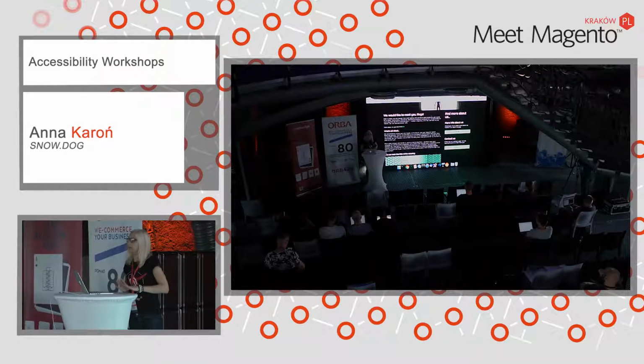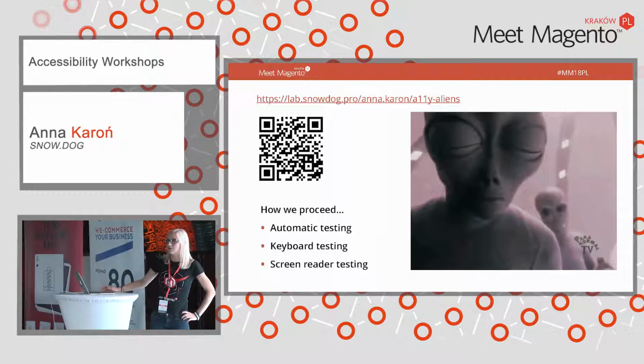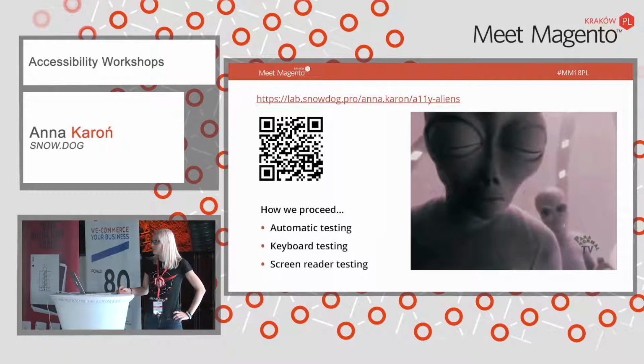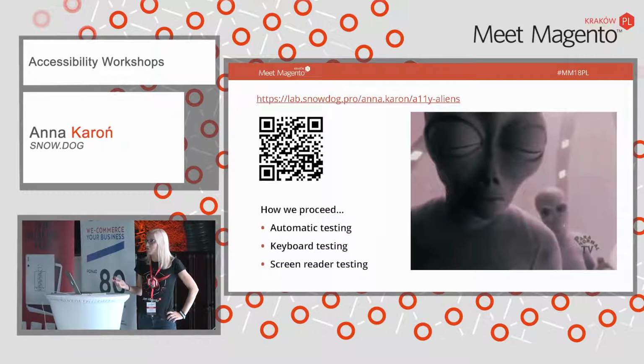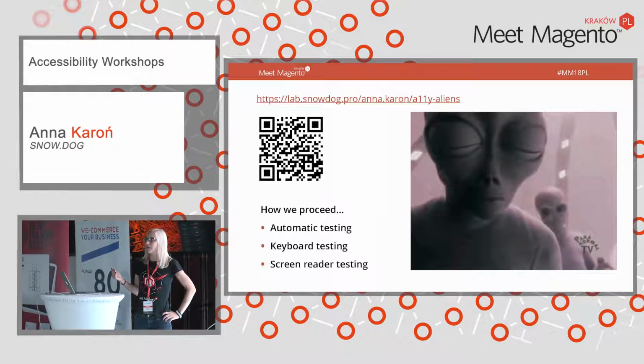So I decided that we will be testing this site and improve it a little bit. How can we proceed today? We will do some automatic testing with open tools, mainly some Chrome plugins and Chrome DevTools.